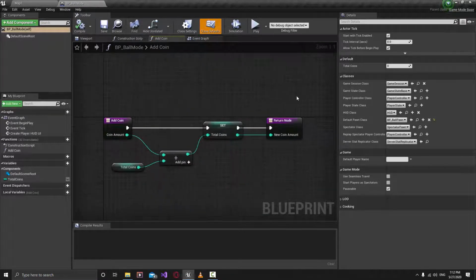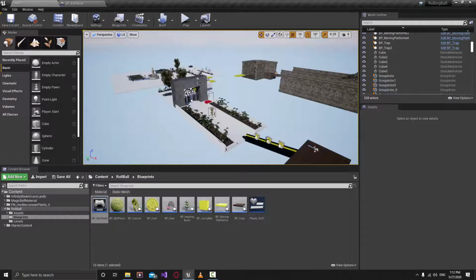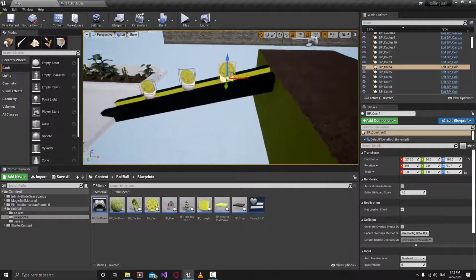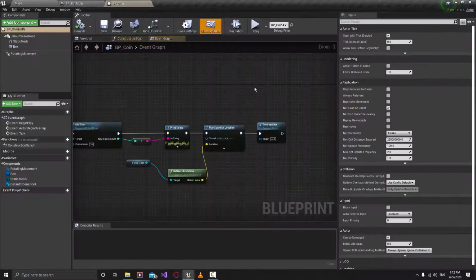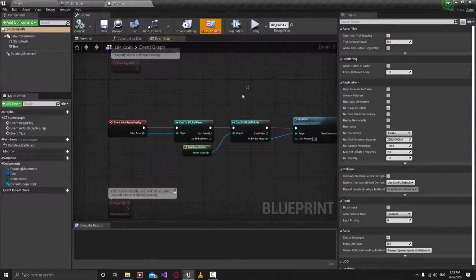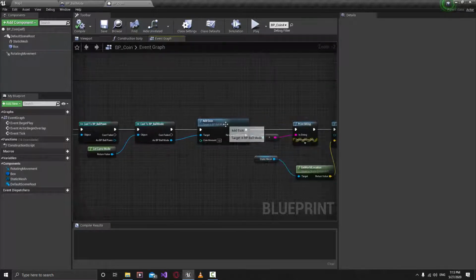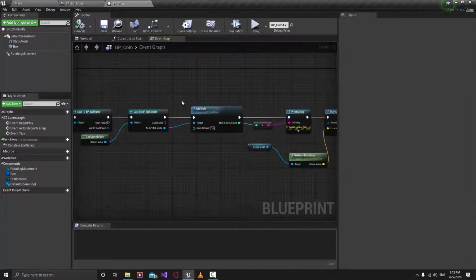When did we use that add coin? Let me go to one of our coins, and then go to its blueprint. You can see that whenever we collected a coin, whenever our ball hits the coin, it's going to call that add coin function from the game mode.